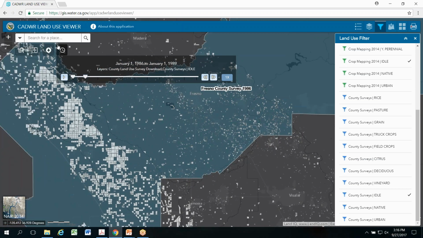So now that we have our time slider, now the tools start adding up. It gets a little more complicated. You have to get used to using the app. You've filtered down to idle from 1986 to 1989 for the Fresno County survey. We don't have survey from the south, from Madera or is that Kings below Fresno?